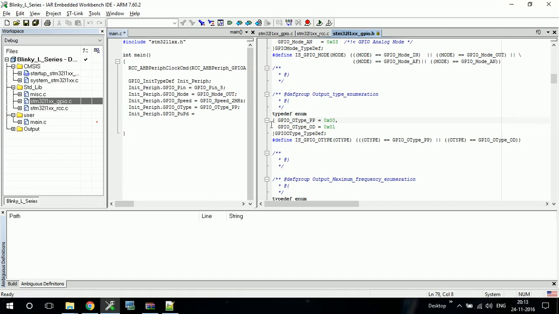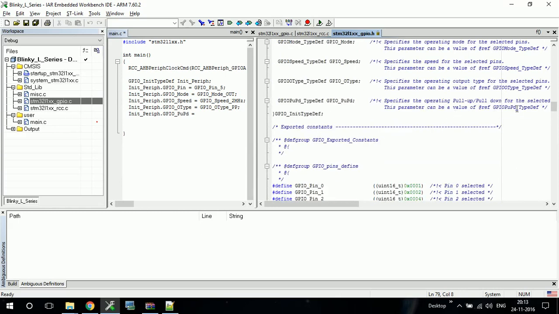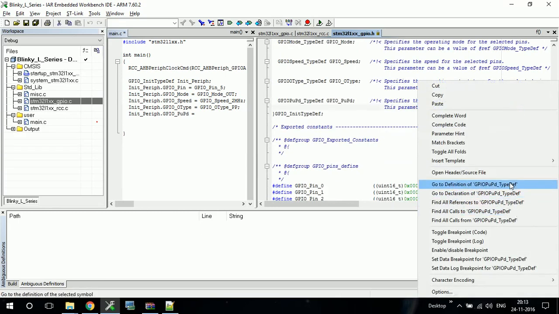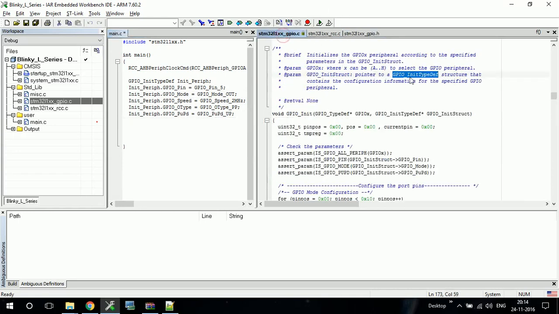So again we'll go to that structure and we'll search for the reference, what are the values we can give. Okay, so we can give a no pull, that is floating. Pull up, that will be like pulling up your output, and another will be pull down. For now we have set all the values for our structure, and let us now use that function.